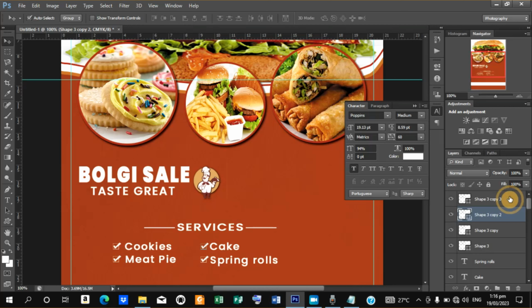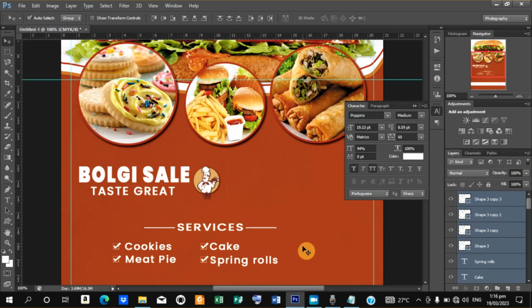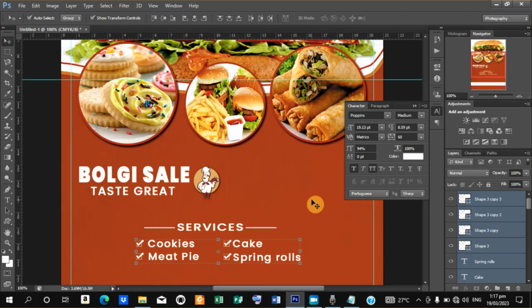So I think that is it now. Now we are going to select the services and then we'll group them. You select the first one, then hold your shift key down and hit on the others, and you'll see everything has been selected. What we'll do is position it under services, like this. Bring it to the top.